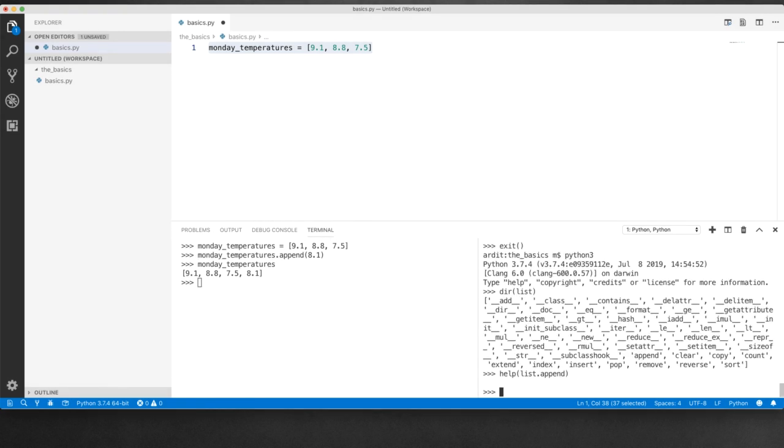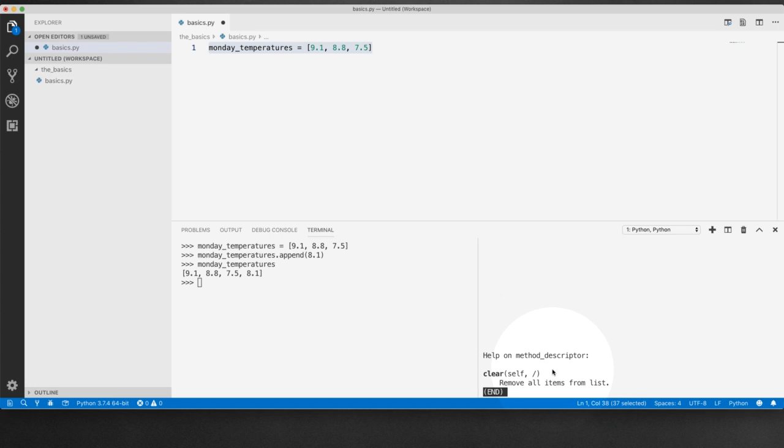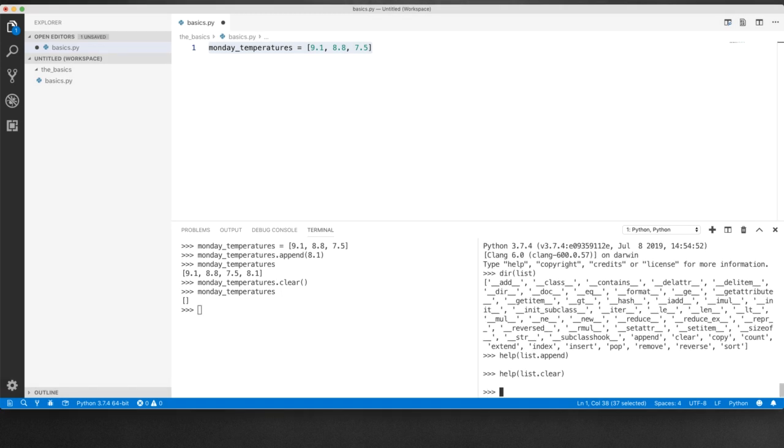Q here to quit. Help list clear. How does it work? Well, in this case you see that it doesn't get any arguments. So Monday temperatures.clear, just like that. And what it does, it just clears the list. It deletes all of its items. Let me also try index and leave the rest for you to try.